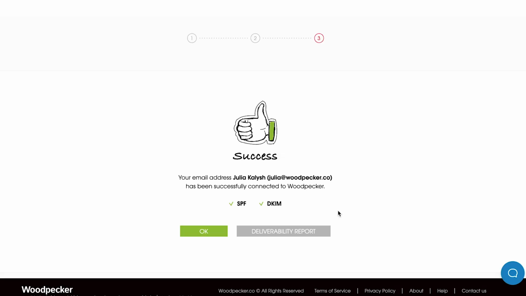Also, I would like to present our new feature, the Deliverability section, where you will be able to check the correctness of your SPF and DKIM records inside our app without using any external tools. Right now, while adding your email account to Woodpecker, you will be able to see notifications about your SPF and DKIM records and whether they were set up correctly.